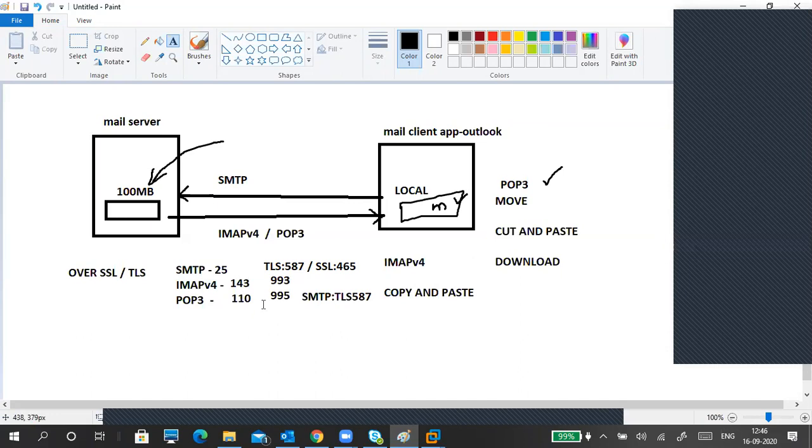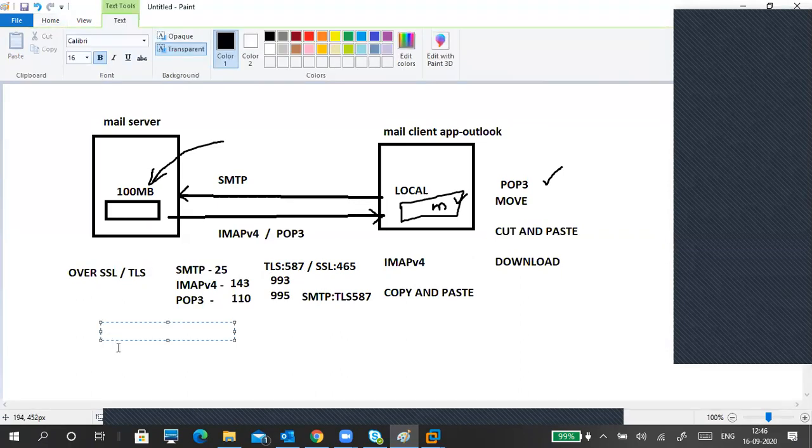So your Gmail is using over SSL and TLS. That's why port numbers are changed. Like HTTP port number is 80, but if you take HTTPS, then 443. So a different port number over SSL. HTTPS means over SSL only, so it comes with a different port number.